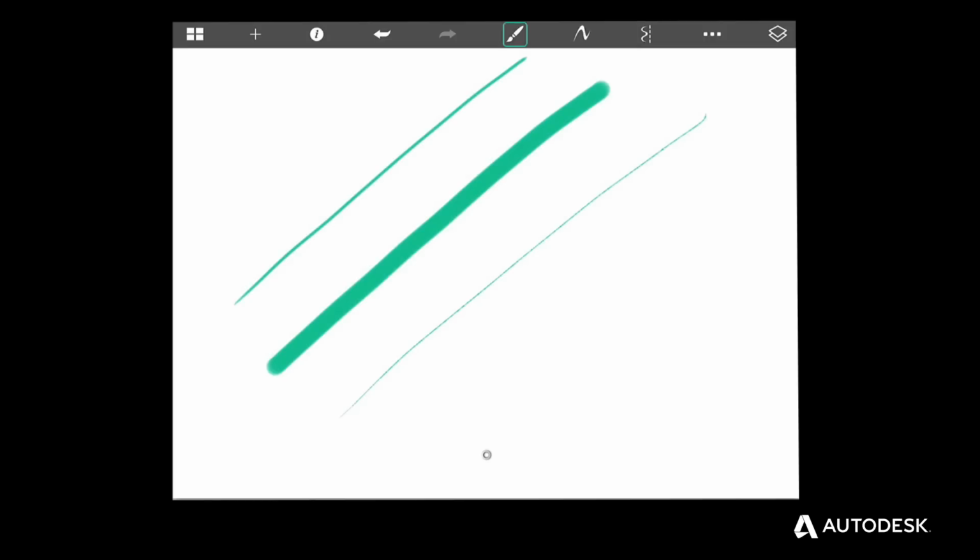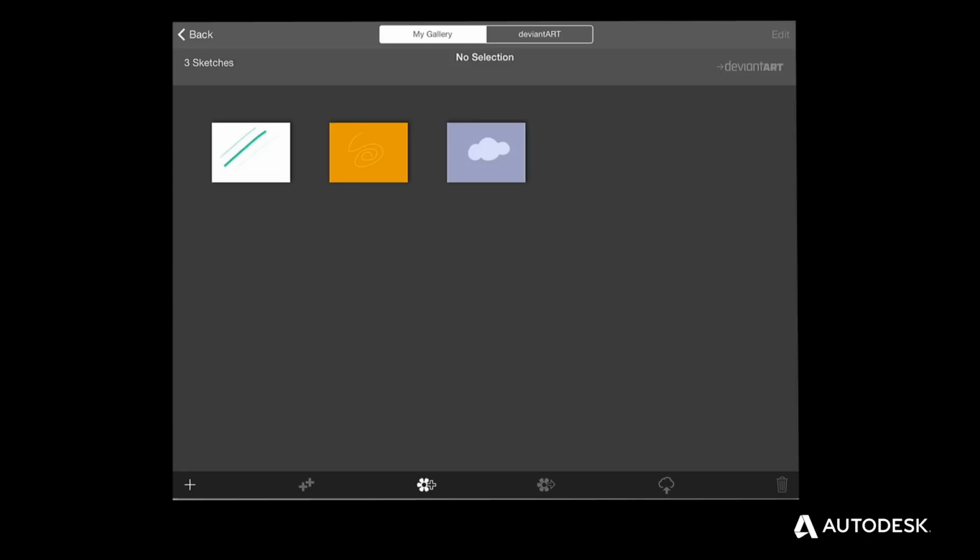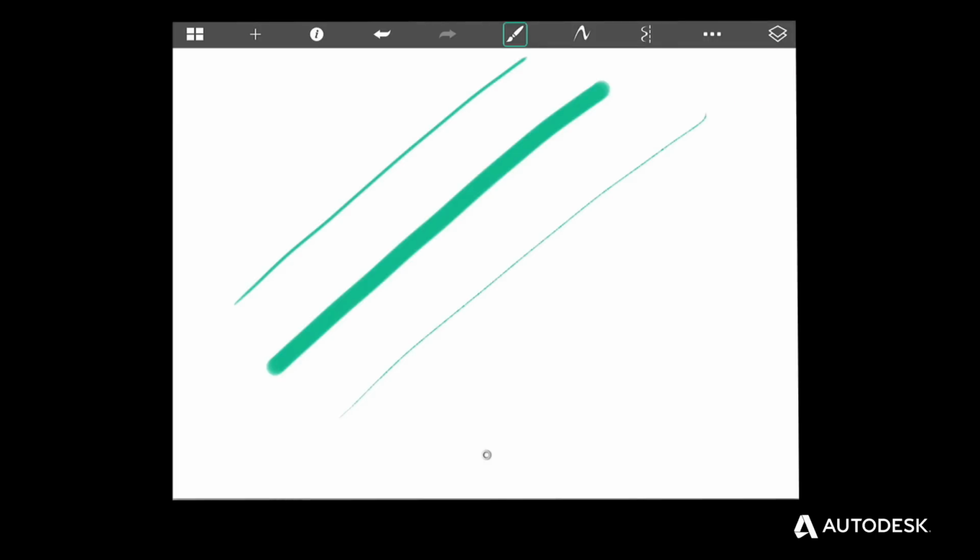When you're done with your sketch, make sure to save it. Click on the gallery icon and hit save. Your sketch will show up in your gallery. If you want to edit your sketch again, select it and then hit edit over here in the corner. To start a new sketch, click on the plus button.